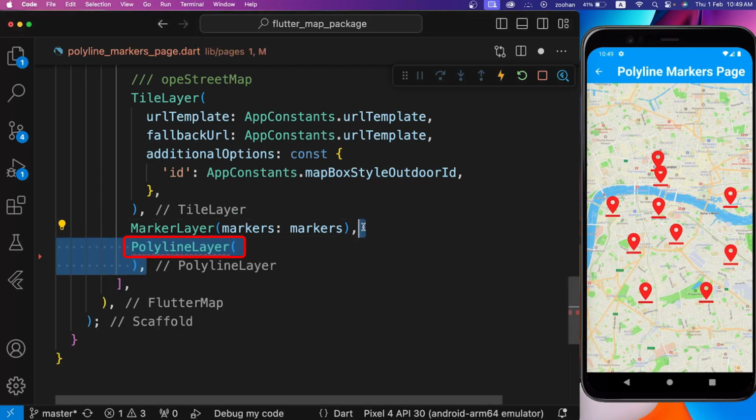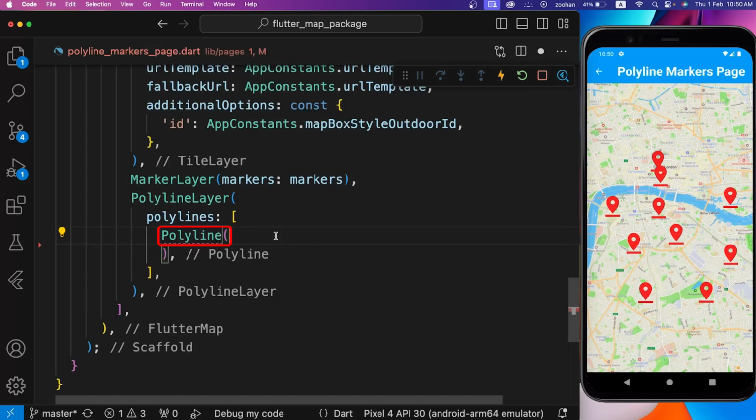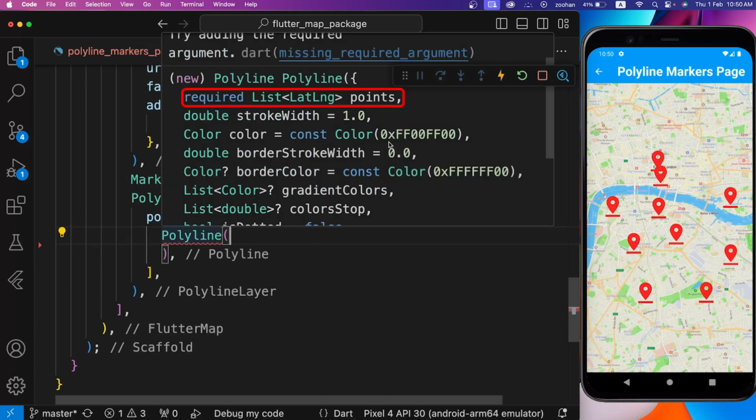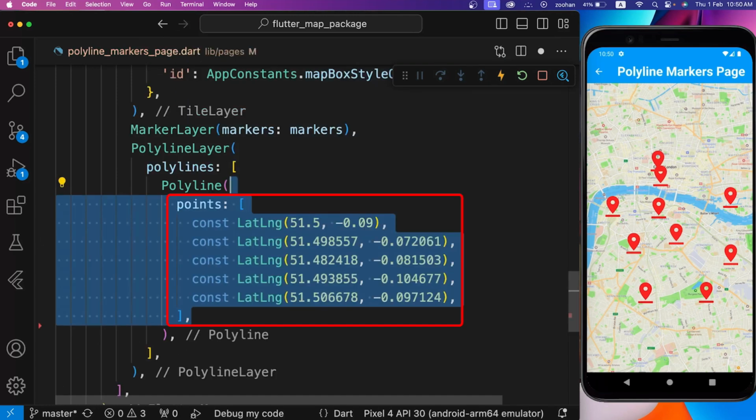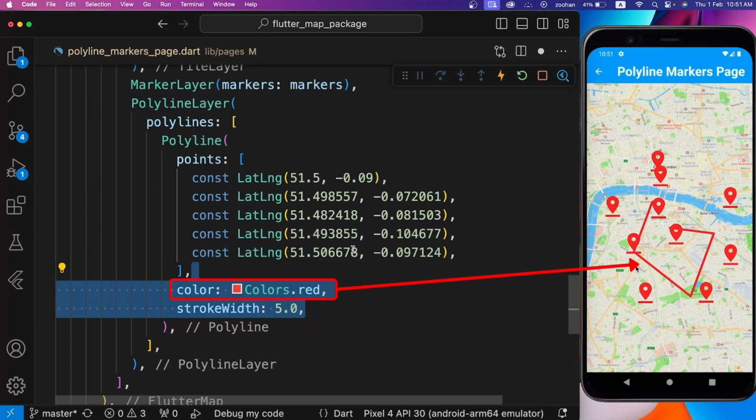Next, let's create a PolylineLayer. It requires one parameter, polylines, which accepts a list of polylines. Let's use one polyline here. The Polyline widget has one required parameter, points, which accepts a list of latitudes and longitudes. So let's create this list here. Polyline also has other properties like color, stroke width, border color, gradient color, isDotted and some others. Let's set the color to red and stroke width to 5.